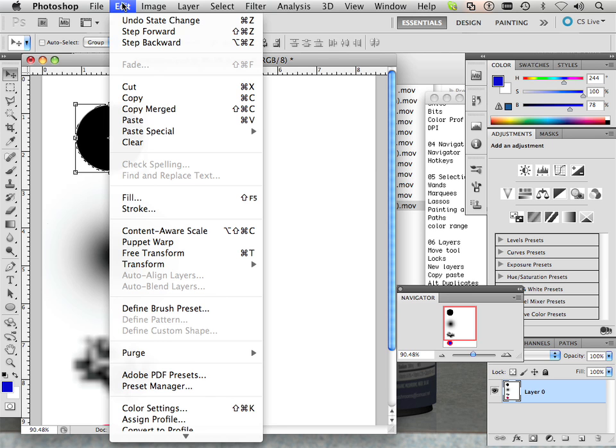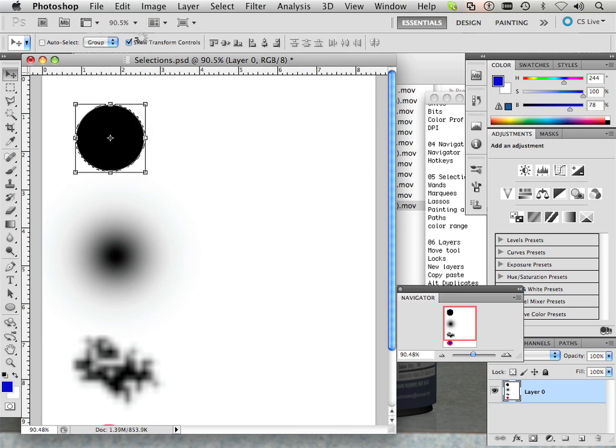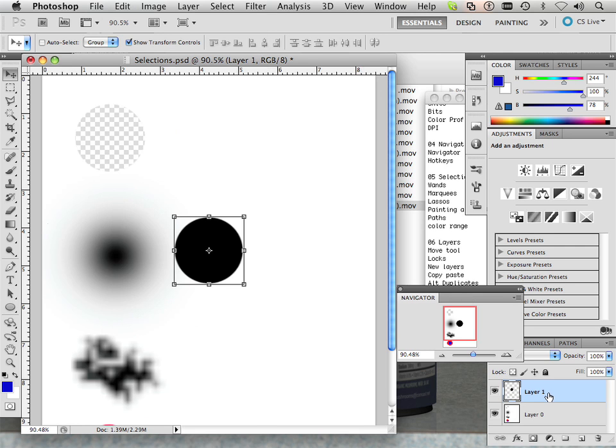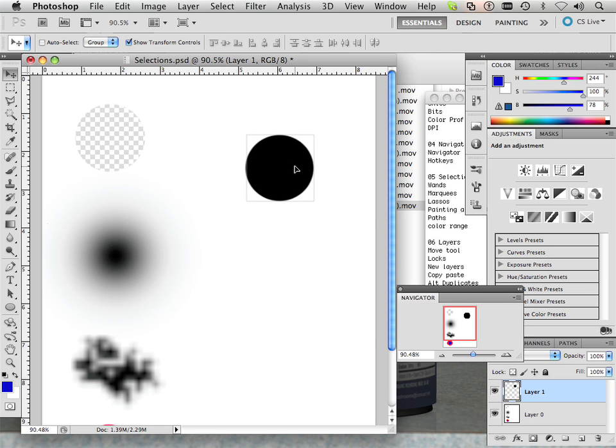So I can just go in here and edit cut and edit paste, and you notice it plops it on a new layer. Now if I'm on this layer and I use the move tool with the show transformation controls on, I can move the ball. If I have to do something with the other background, however, I have to make sure I'm on that layer. So the ball becomes a layer, this becomes a layer.